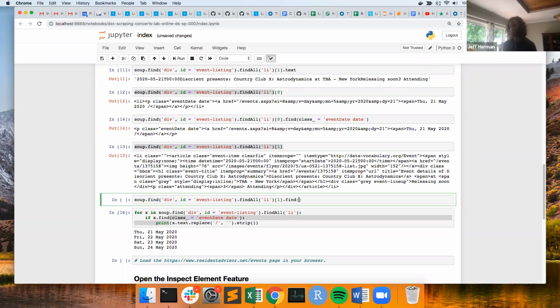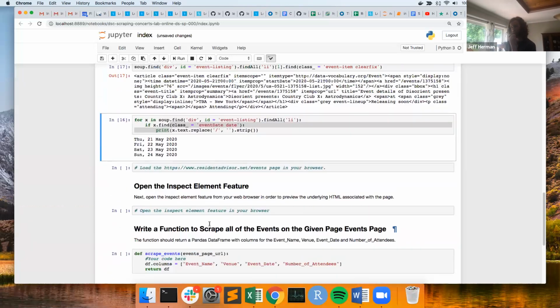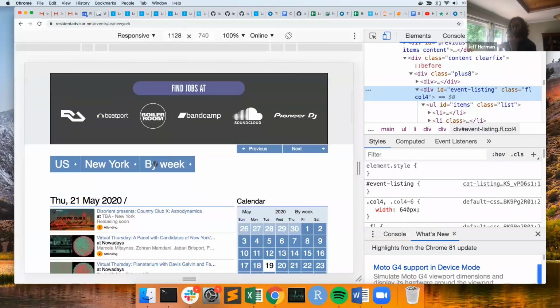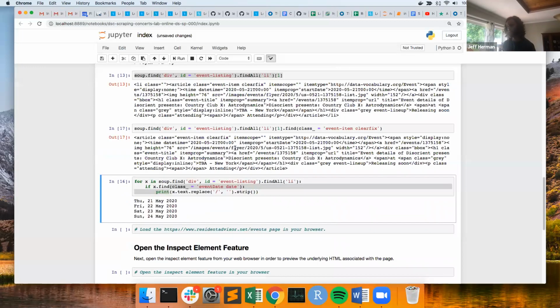So dot find article, class equals article, or I want this part right here. So there's that. What all do I want out of this? I forgot, I guess it's down below. So I want the event name. The event name is Disorient presents Country Club X Dynamica. So where is that in this?